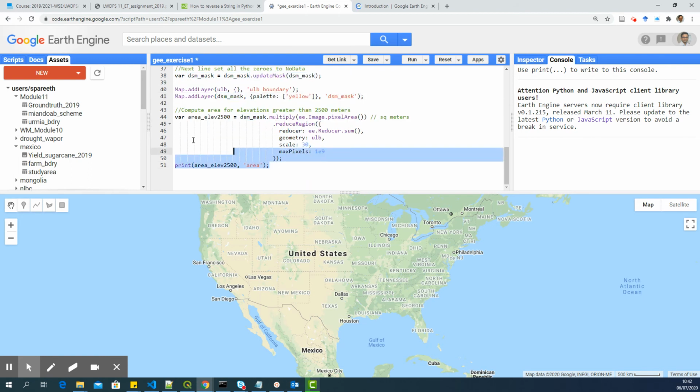Now in this part of the code, you are going to compute the area for that elevation. You can see that I have computed the number of pixels, multiplied by the resolution of the pixel, and then summed them. So that is pretty much it.